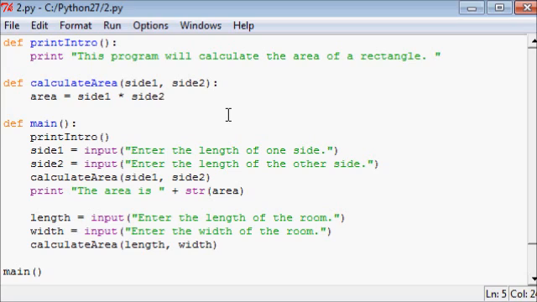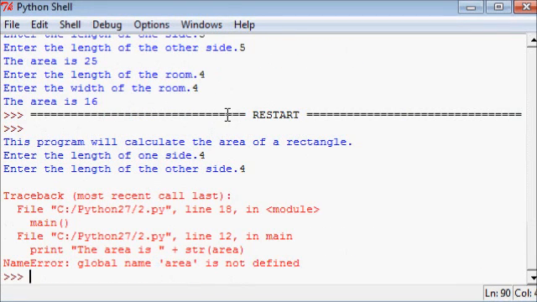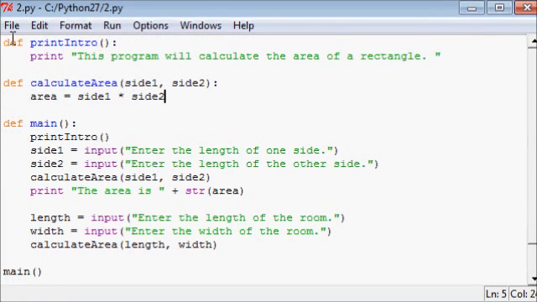Right? We had a similar problem when we were doing modules with side one and side two, so we had to pass them into the module. With functions, we want to do kind of the opposite. We want to pass something out of the module. We want to get area out of the module. Area is created inside calculate area, and we want to be able to use it in main.